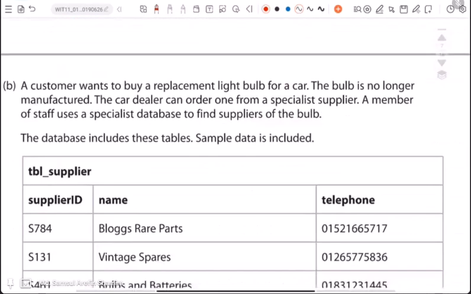So a customer wants to buy a replacement light bulb for a car. The bulb is no longer manufactured. The car dealer can order one from a specialist supplier. A member of the staff uses a specialist database to find suppliers of the bulb. The database includes this table.